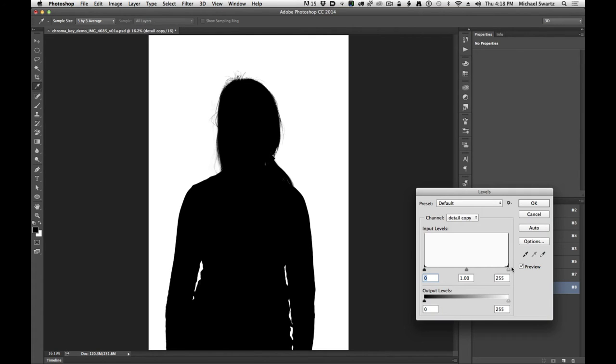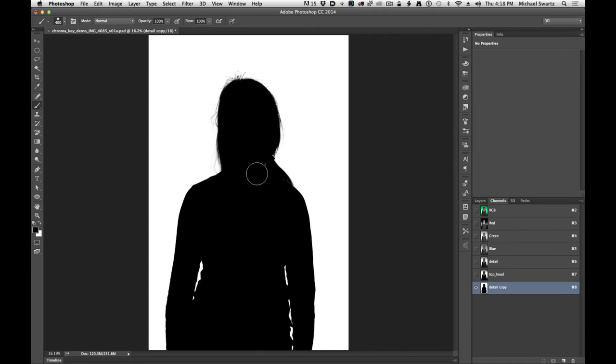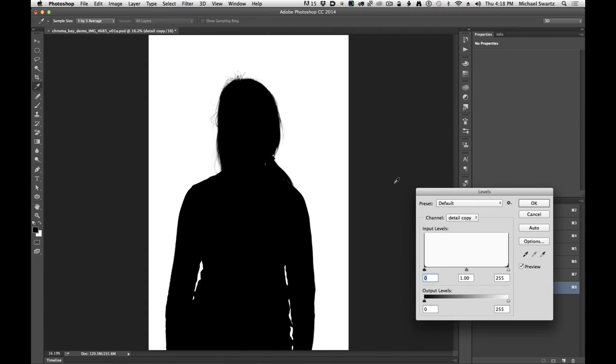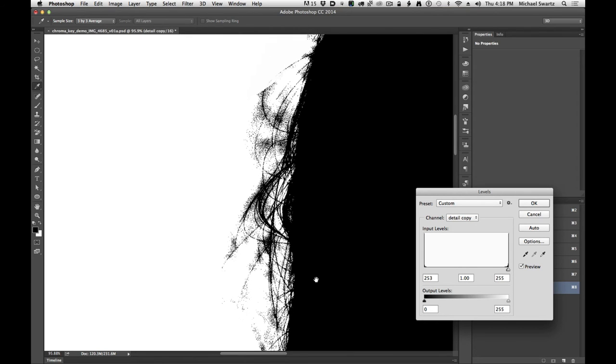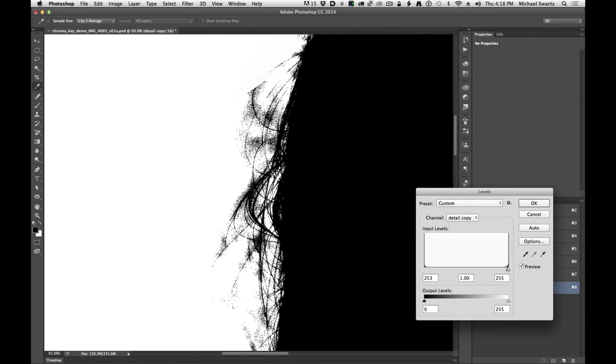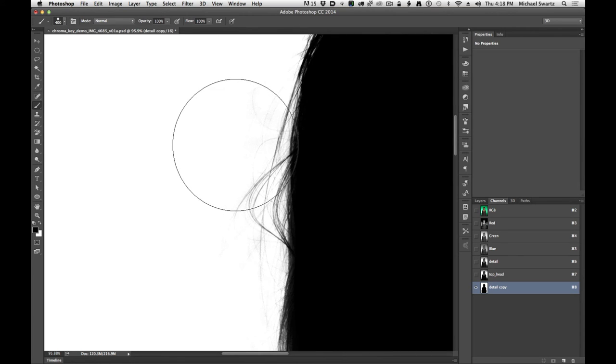Now let's do another check. Grab the white value, bring it all the way over, and it looks like I got pretty much everything except for a little spot right there. Okay, and then one more time with the dark. So there are some areas up here that are showing up, and we may not have to worry about them, but it'll take some testing to find that out.